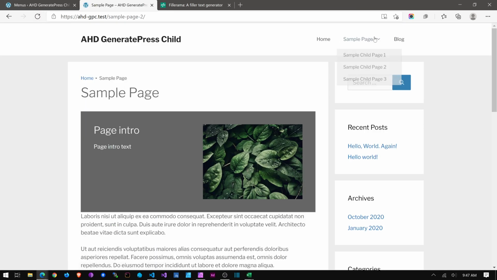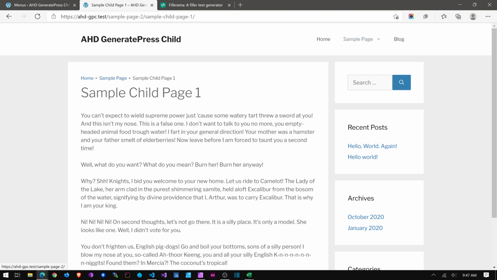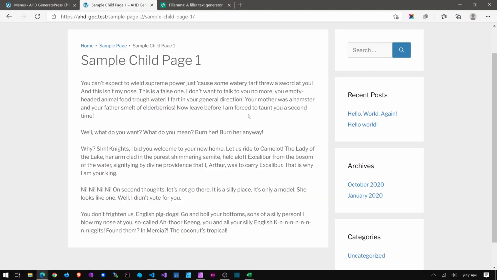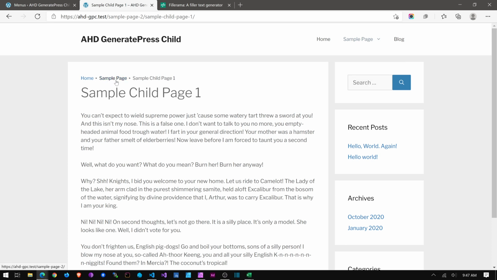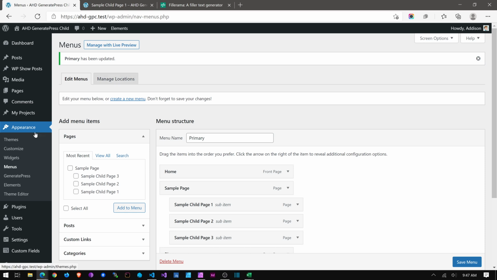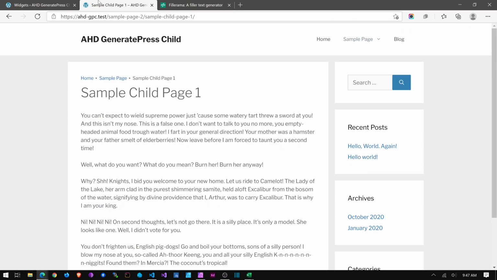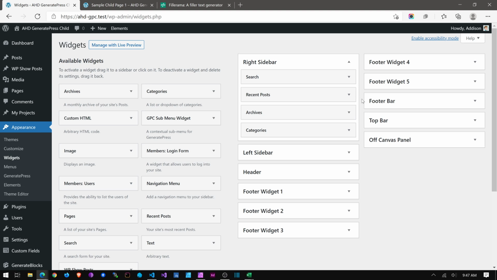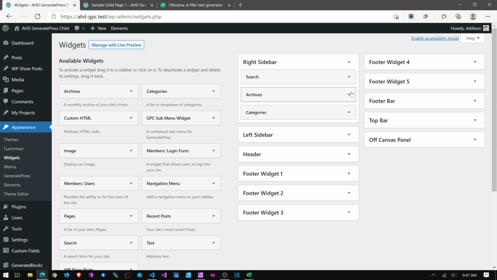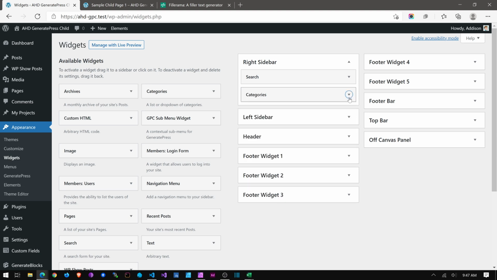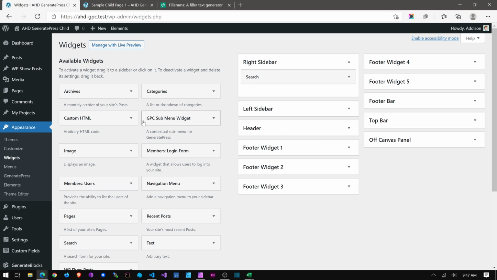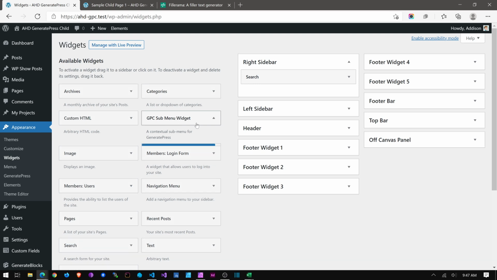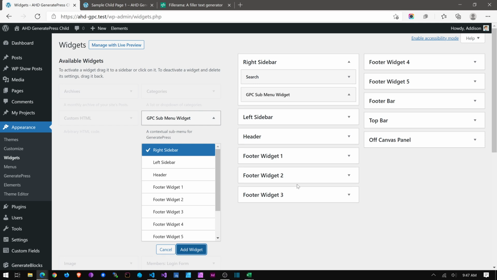And if I refresh, now I get a drop down menu. And I can go to these inner pages. You can see the breadcrumb showing us the page structure. But let's say that I'm within this section for sample page now, but I want a submenu over here. So I can go to widgets. And maybe we want to get rid of maybe all these. Maybe we'll leave the search. Okay, and over here from our available widgets, we have this GPC, GeneratePress Child theme, submenu widget.